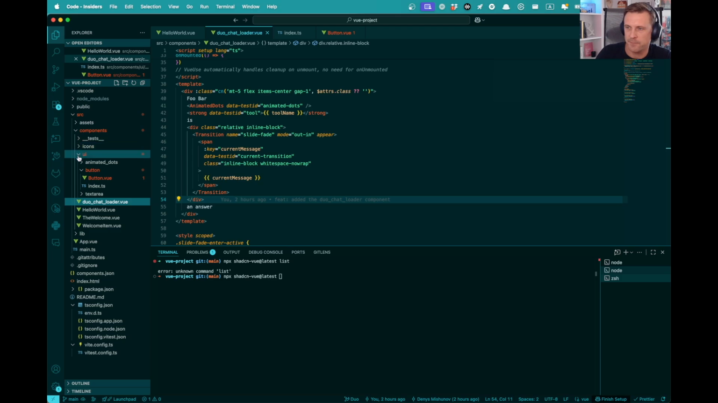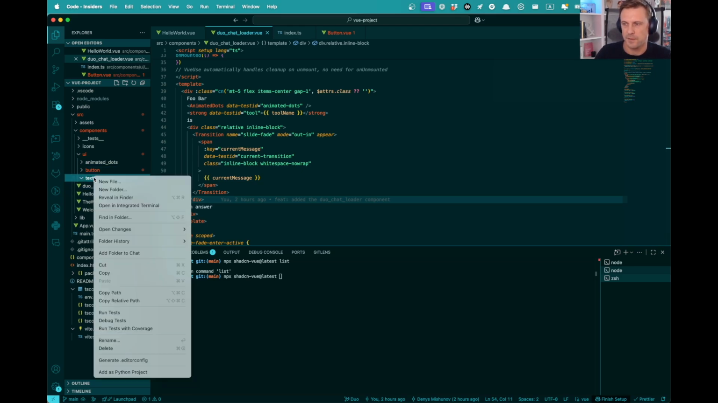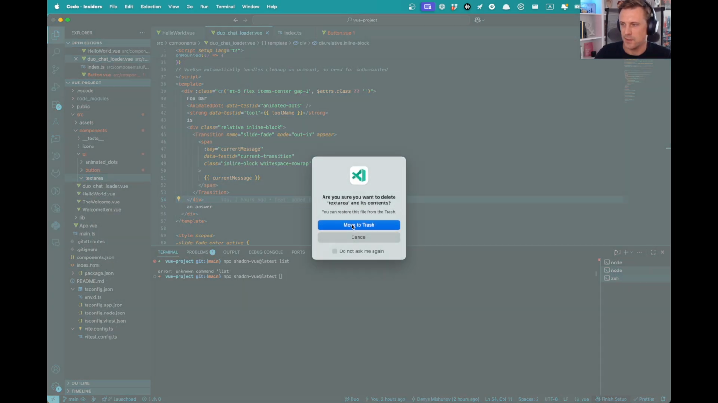So components UI. What components do we have? Okay, we have button and textarea components. These are standard shadcn components. We have animated dots, which is the custom component coming from Duo UI Next. So we have pretty good variability here. Let's try to update the textarea component. Oh, it's not here. Okay. Let's delete this folder.